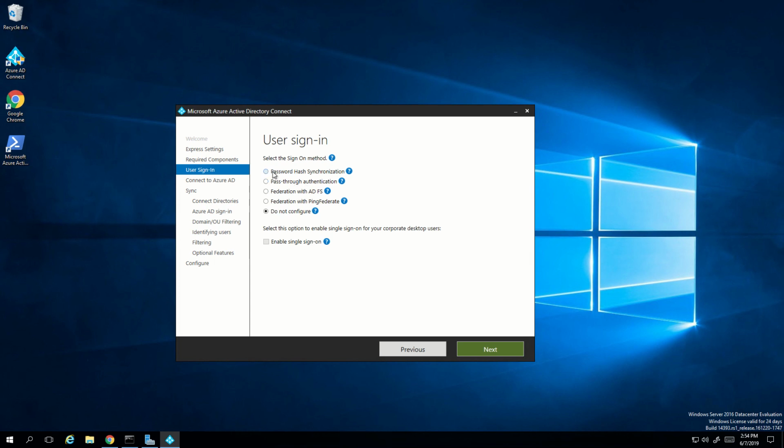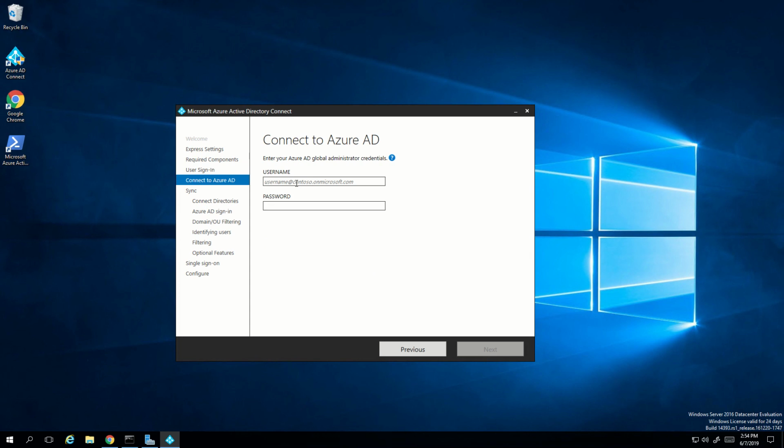For this video, I'm going to select the option of password hash synchronization, and I'm going to select the option of enable single sign-on. Now I'm going to click on next, and as you can see, I'm getting the option of signing in with my global admin credential. So I'm typing my global admin credential. What this will do is enable directory sync for my tenant so that all the on-prem identities can be synced to Azure Active Directory.